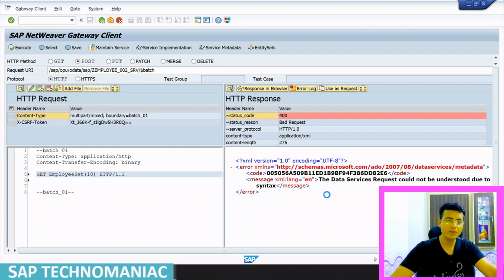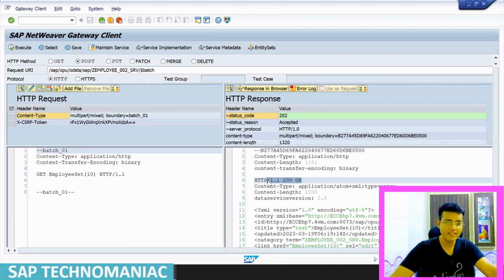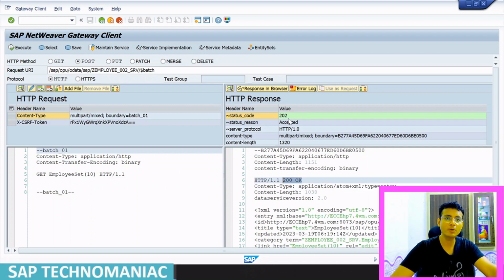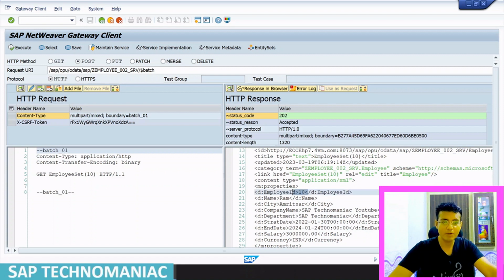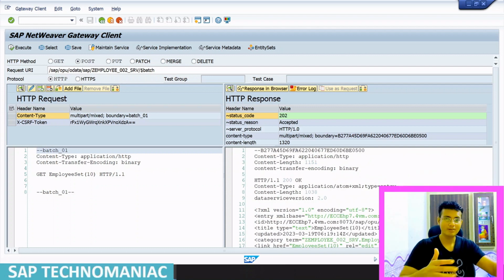And here in the response, first thing you will get the correct response, and then the HTTP request got successfully executed. 200 status means okay, and here you will always get 200 if the response $base is having the correct syntax. In that case, you got, this time, only the employee ID 10. What is the employee name? What is the city name, company name, department, start date, end date, salary, and everything you got in one go together. This we can do using our simple get entity set method.